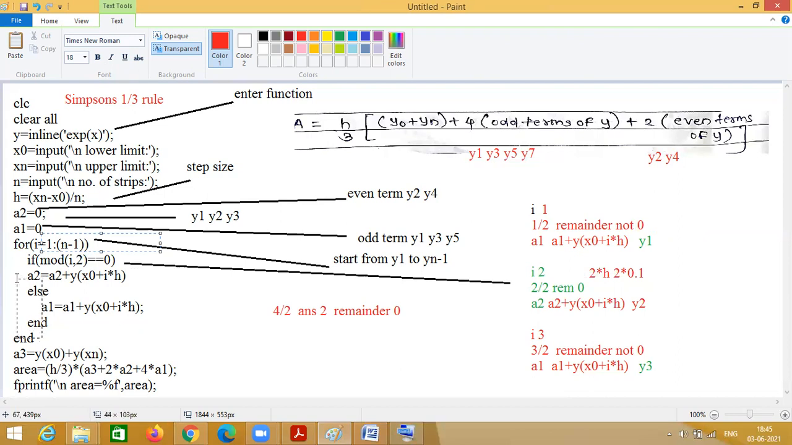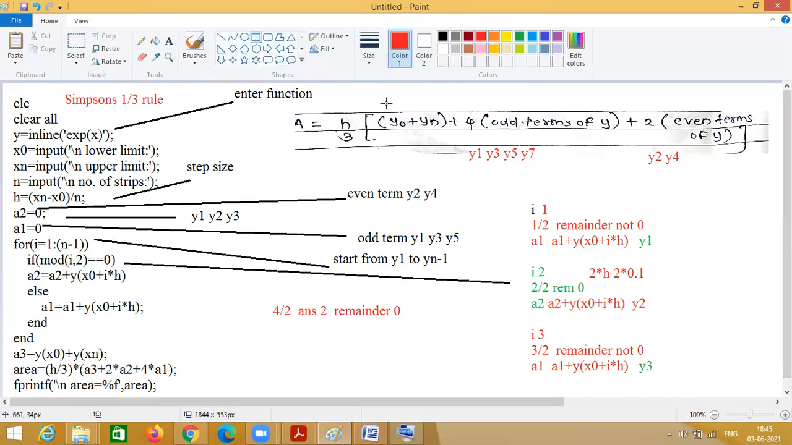Now, after the execution of this loop, we are taking one more variable, a3. This a3 represents the addition of y0 and yn. The purpose of a3 is to get this addition of y0 plus yn. Now we will write this formula in the form of code. So area is equal to h by 3, then a3, which means y0 plus yn, plus 2 into a2.